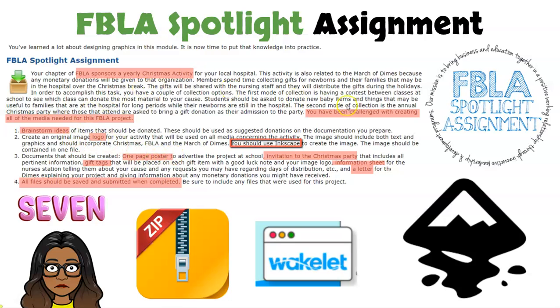So these things that I've highlighted here are the things that you want to create. These are the important items here. So pay attention to those. All files, again, are going to be saved and submitted to Canvas. But again, I want you to zip these files into one. You're going to have a total of 7, and I want you to zip them into one.